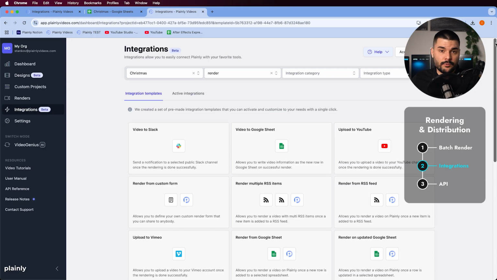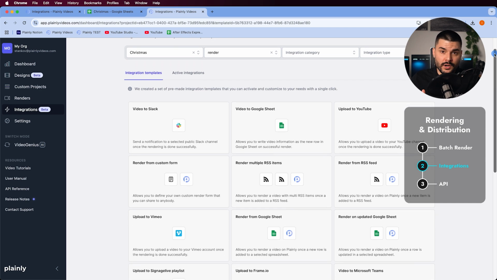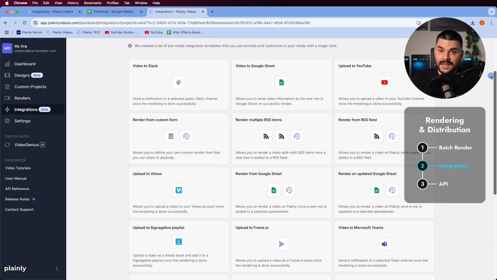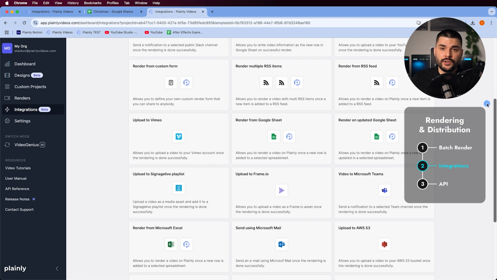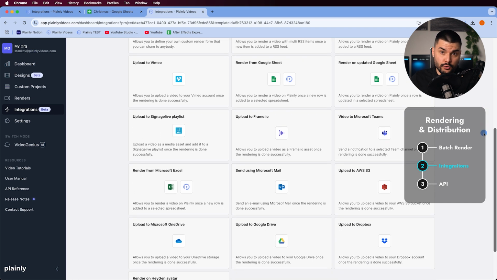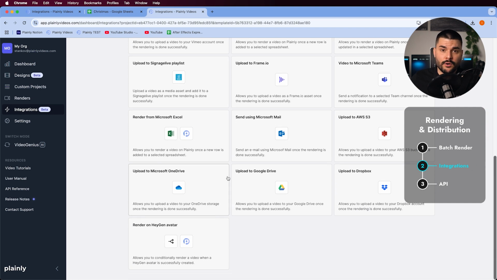For a more dynamic approach, Plainly offers native integrations. For rendering, use Google Sheets, Excel, or RSS feeds. And for video distribution, you can choose from platforms like YouTube, Vimeo, Google Drive, Frame.io, and more.